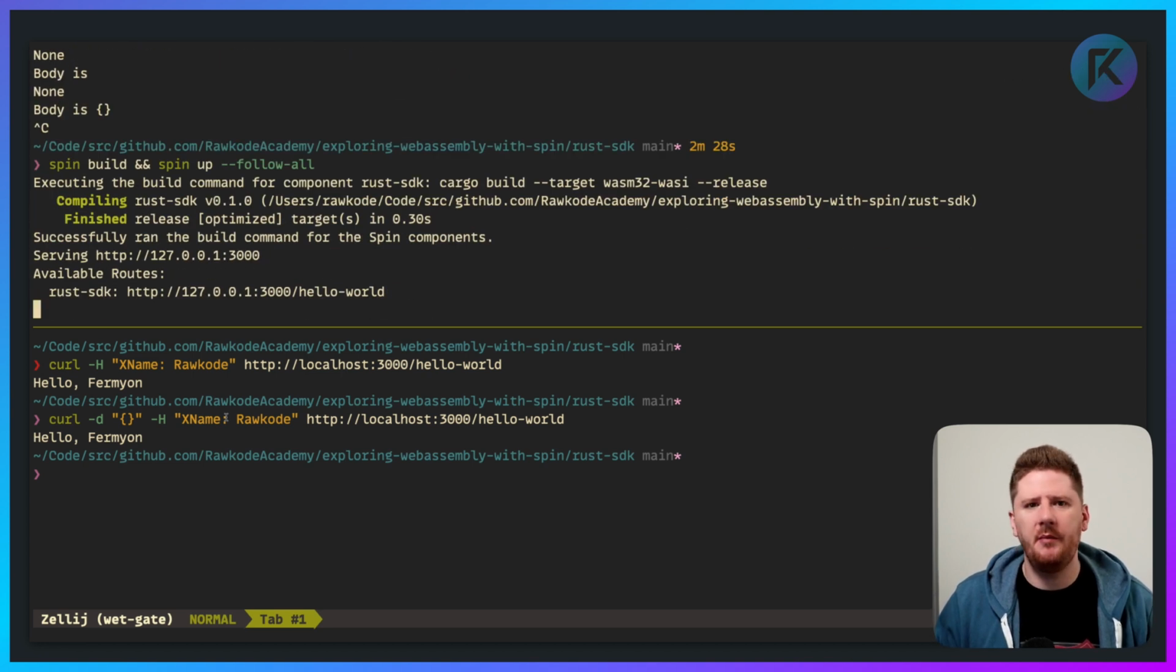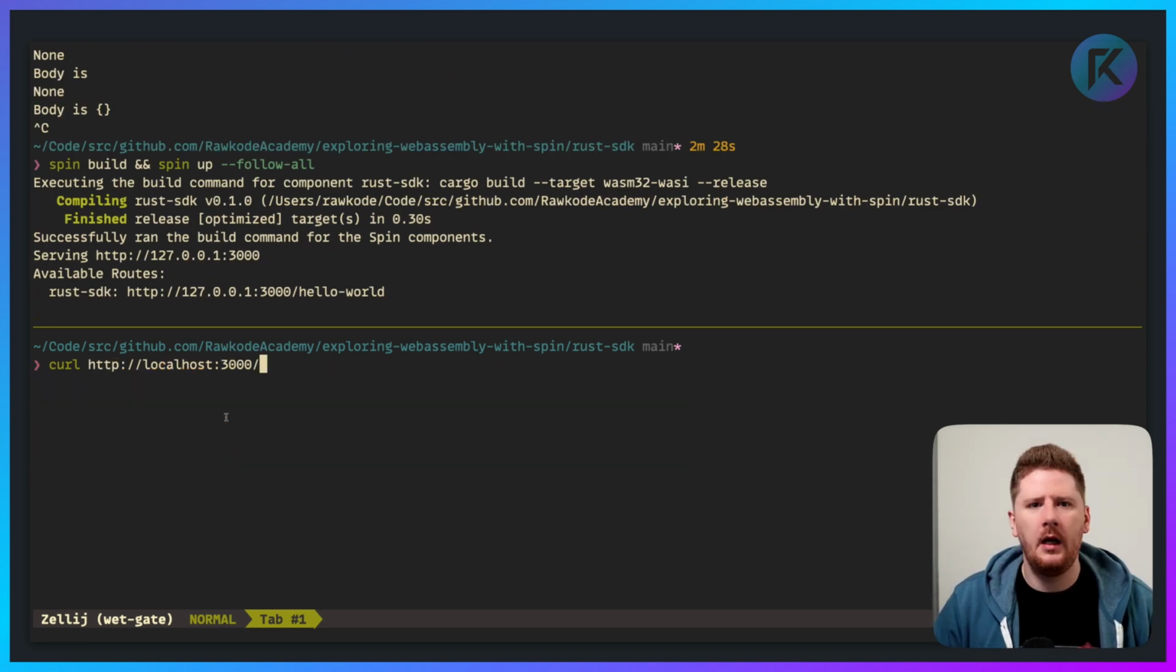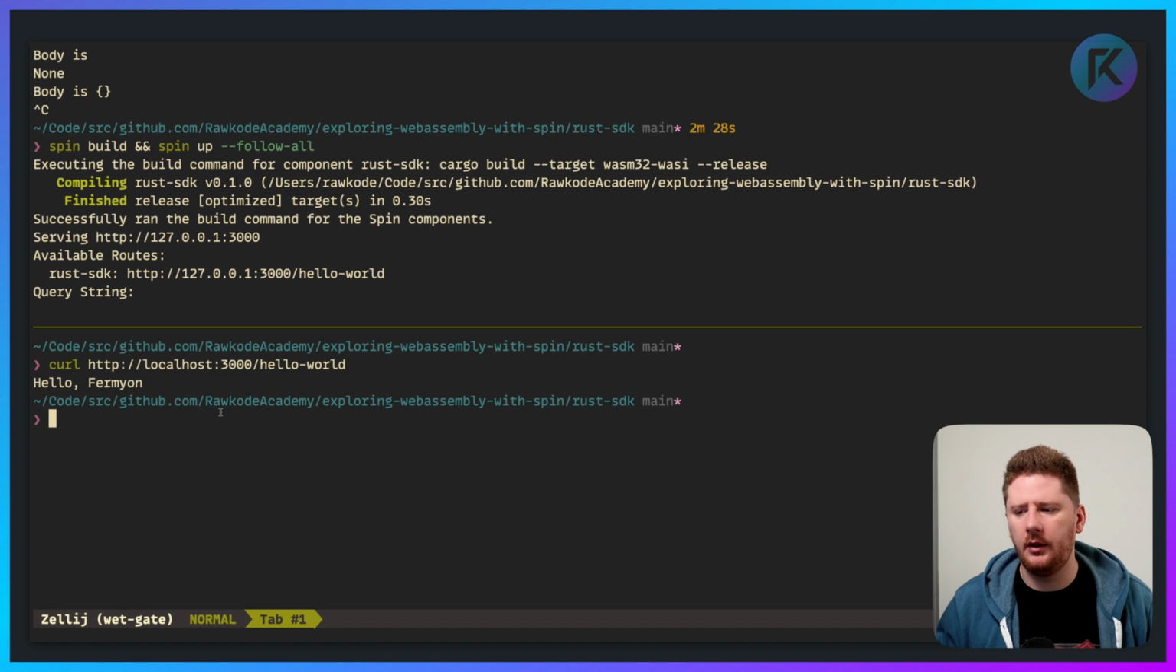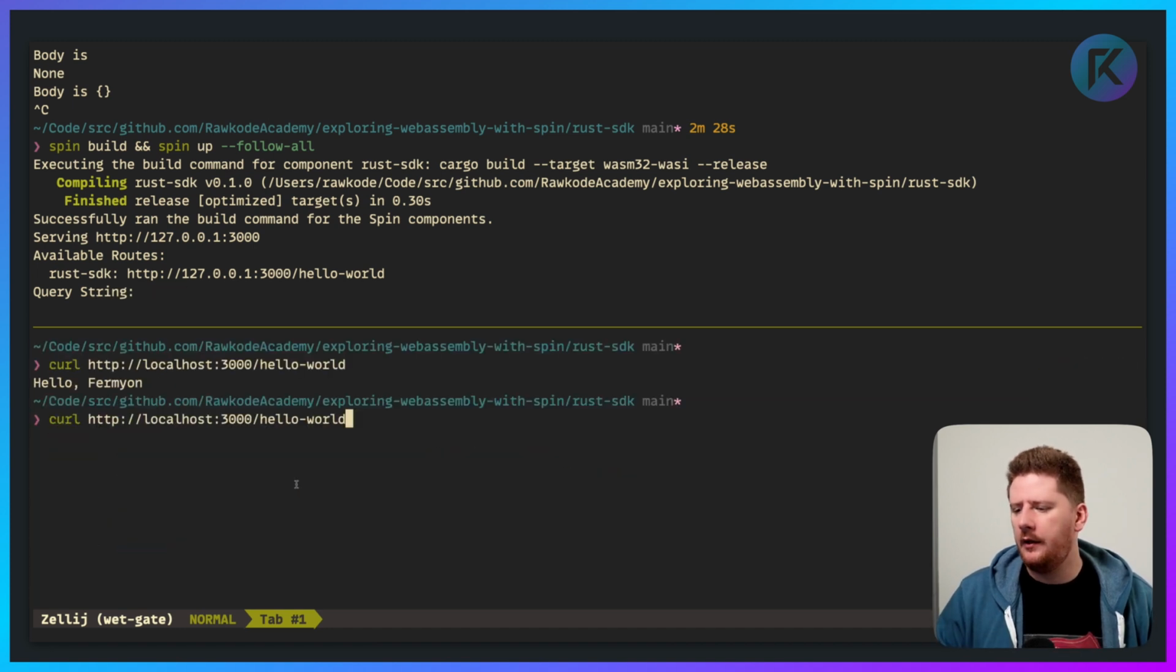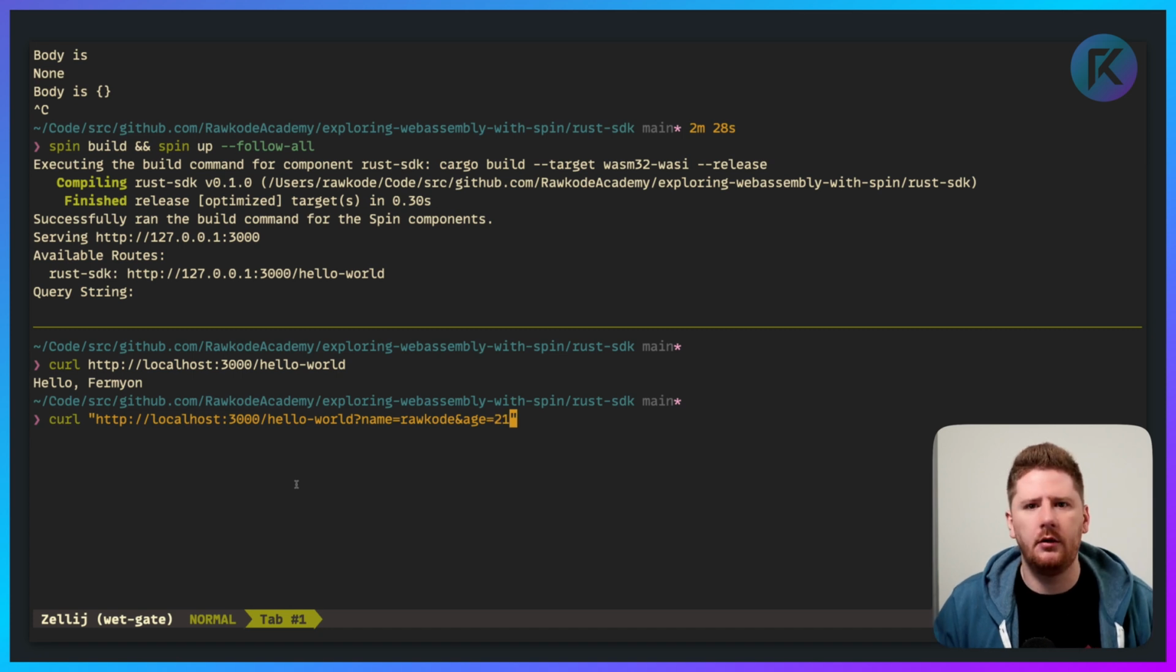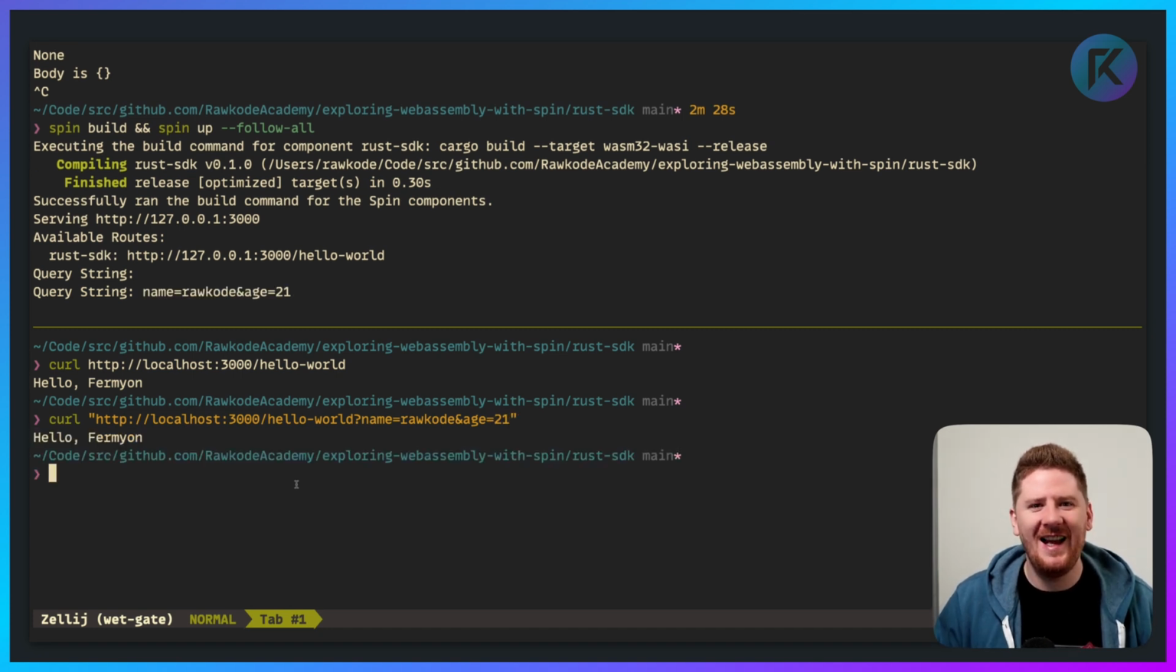So we'll run spin build and follow. And we're just going to do a simple curl to hello world. As you can see, our query string is non-existent. So let's modify that. And to do so, we'll need to wrap our curl in quotes. And I can say that my name is raw code and my age is 21. And now our query string is printed out in the logs above.